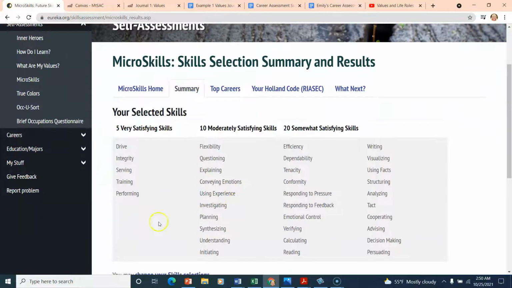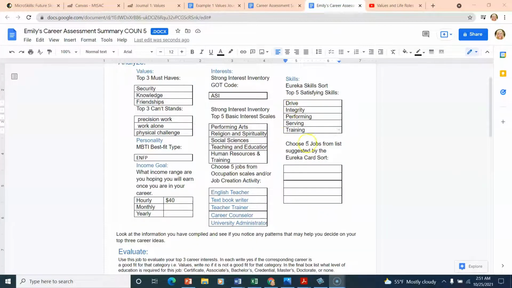And then here on my results, you see the top 5 very satisfying skills. So I'm going to copy these into my worksheet. I will skip ahead and do that. You can see I went ahead and copied those 5 most satisfying skills right here.